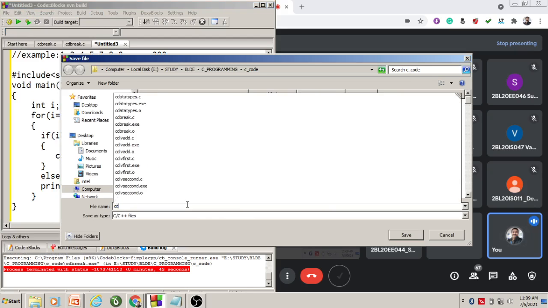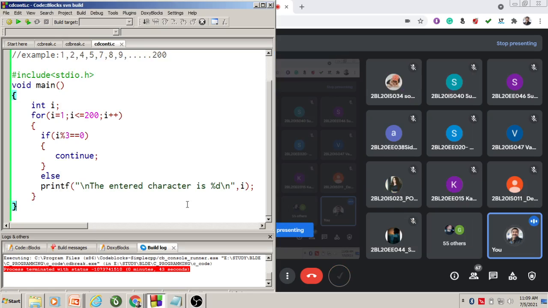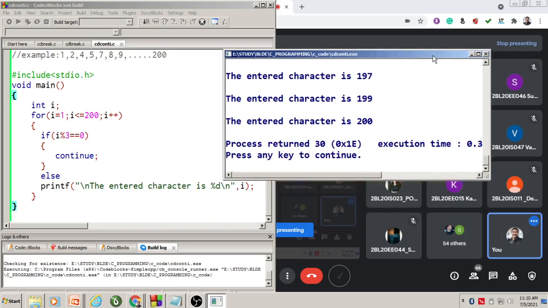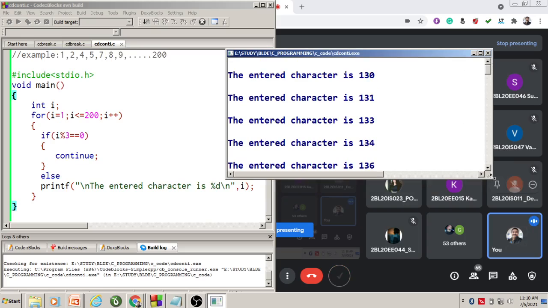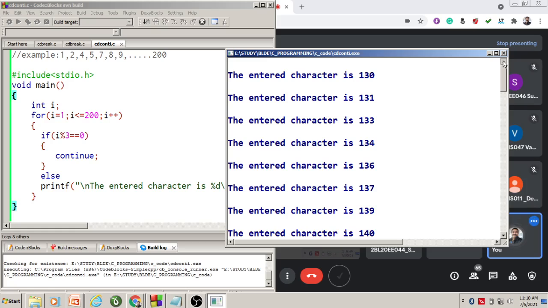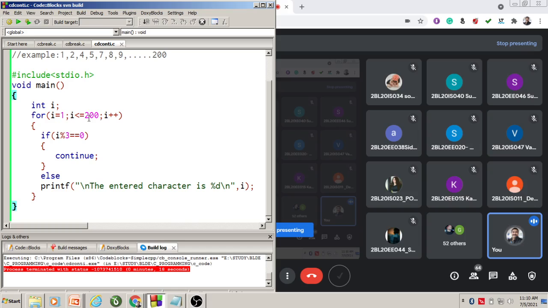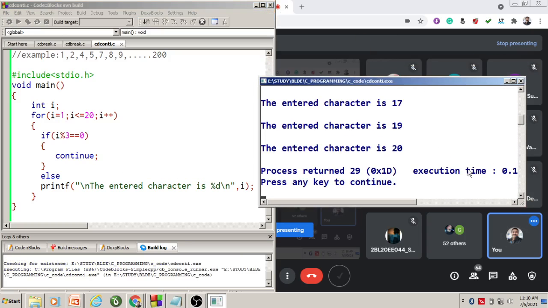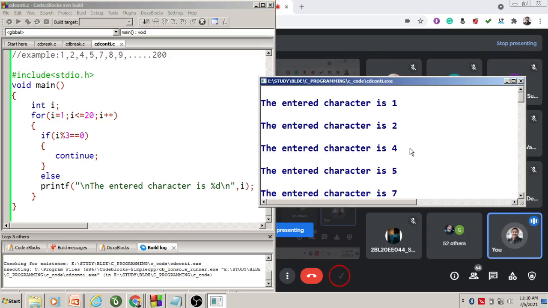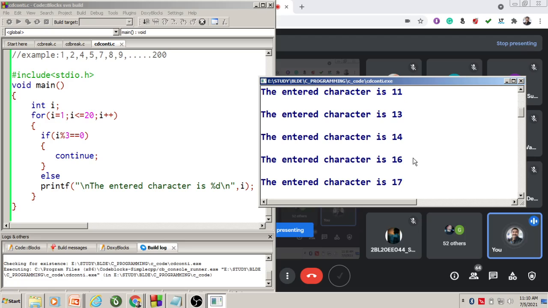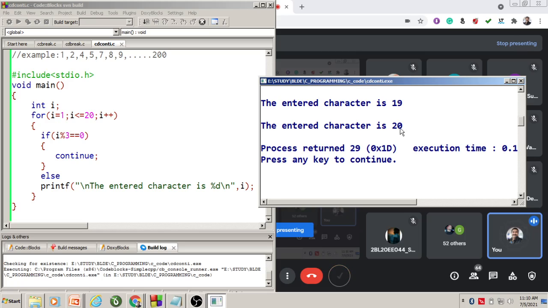Yeah, cd, continue.c. Okay, so let me run this code, build, run. See what happened here. Just look at the output. It has displayed all the numbers between 1 to 200 which are not multiples of 3. Let me reduce this size so that you can visualize correctly. So I save this, build, run. See here, it has displayed all the numbers. Say 1, 2, see 3 is skipped, 4, 5, 6 is skipped, 7, 8, 10, 11, so 9 and 12 are skipped, and so on till 20 it has displayed.